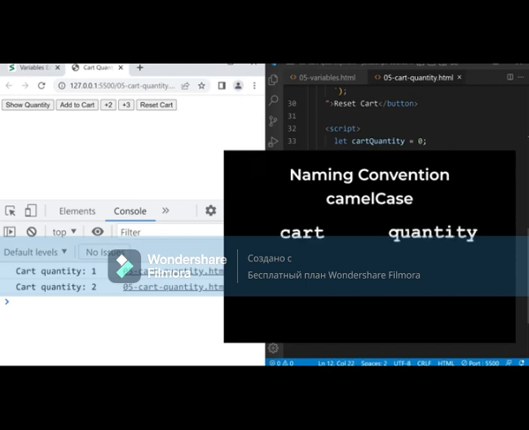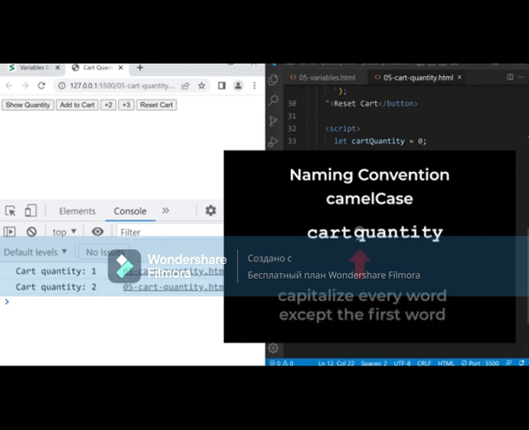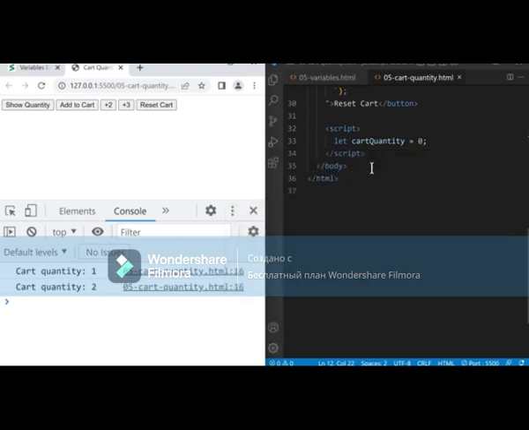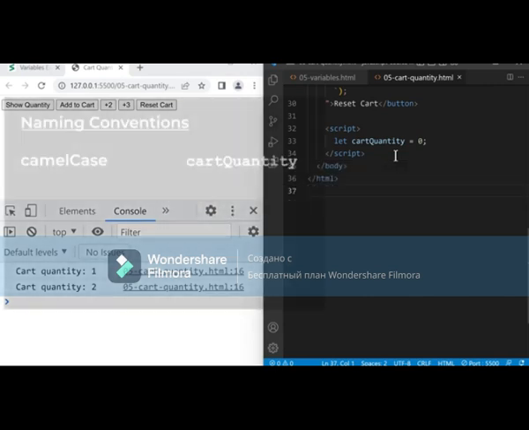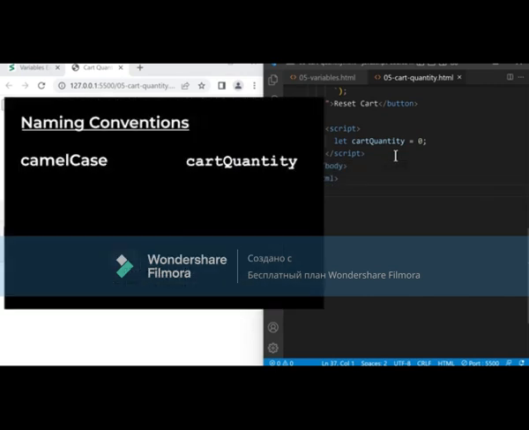In camel case, we combine the words together and capitalize every word except the first word. So for cart quantity, we capitalize quantity, but we keep cart lowercase because it's the first word. Camel case is actually the standard naming convention for JavaScript. All of our variable names should use camel case. Now in programming, there are other naming conventions that exist.